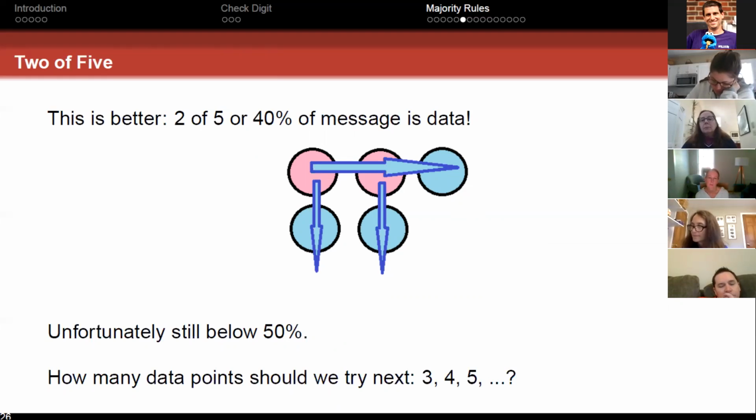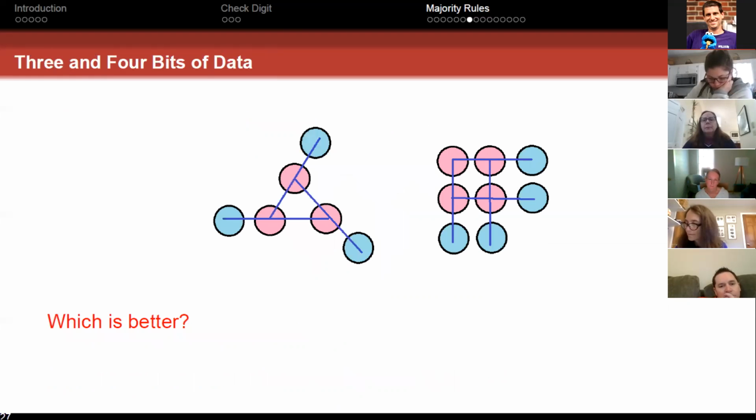Any thoughts as to what shape we might be able to do with 3 points? So what kind of shape could you make with 3 points? Triangle. A triangle. So here's a way to do a triangle. And I'll put check digits at the ends.